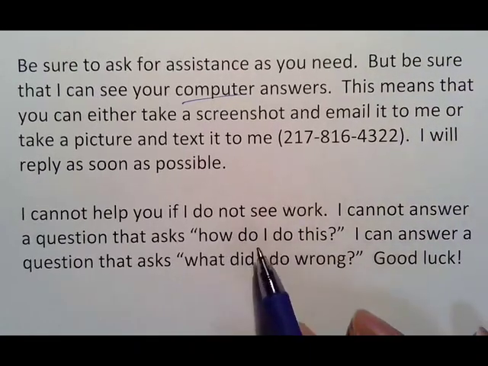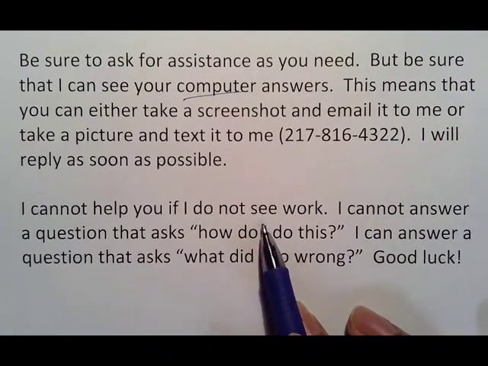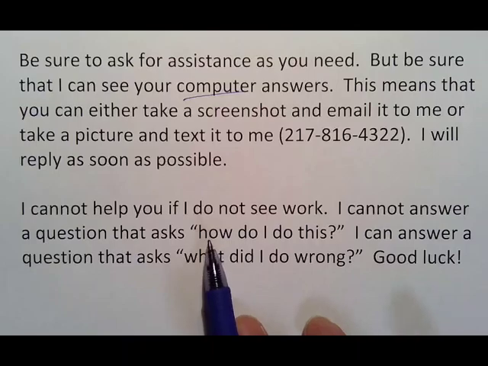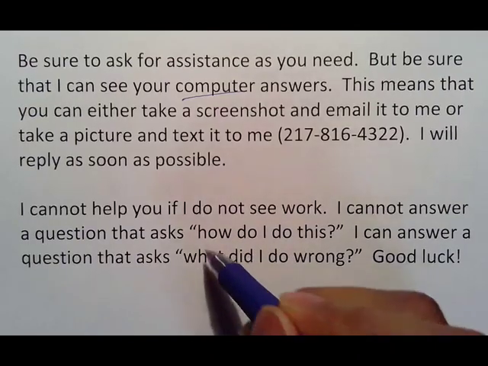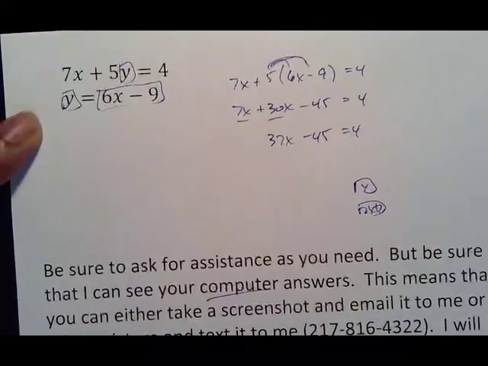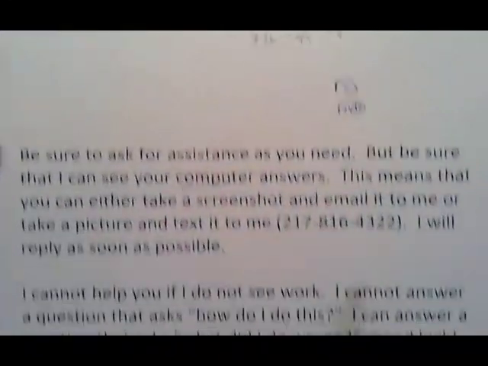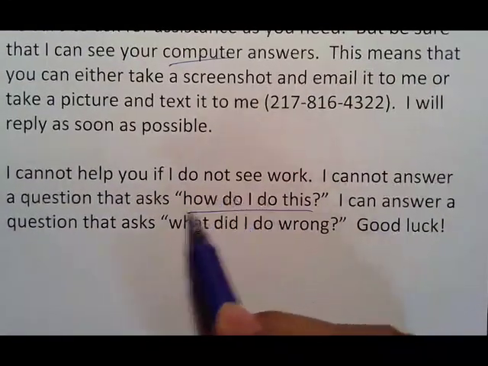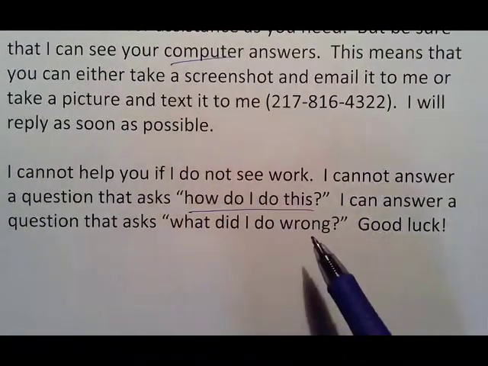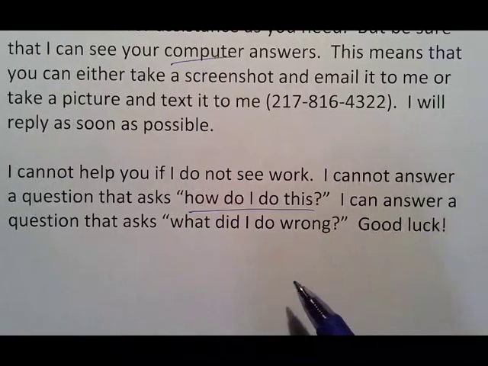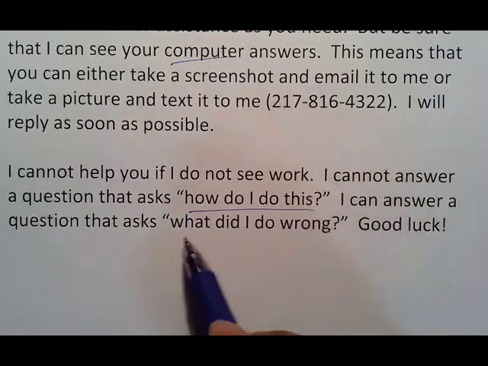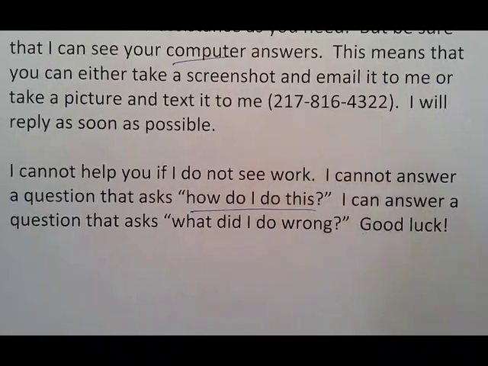I cannot help if I don't see work. What I can't help you with is if you text me with something that says, how do I do this? This question is answered here and throughout the video, so make sure that you don't ask me that. What you should be doing is trying it out, getting as far as you can, and then sending me something that says, what did I do wrong, so I can actually look at your work, see what's missing, see what should be there, what shouldn't be there, and then going on from there.